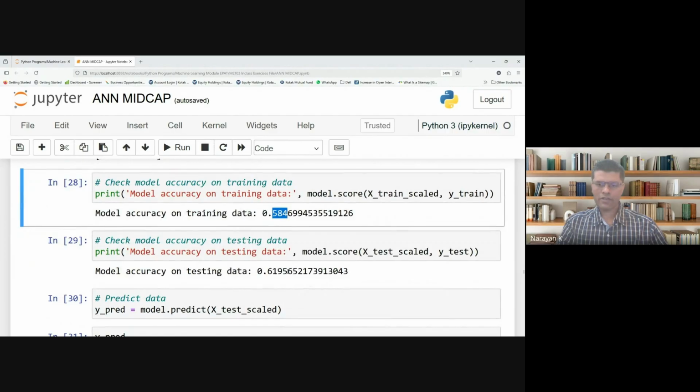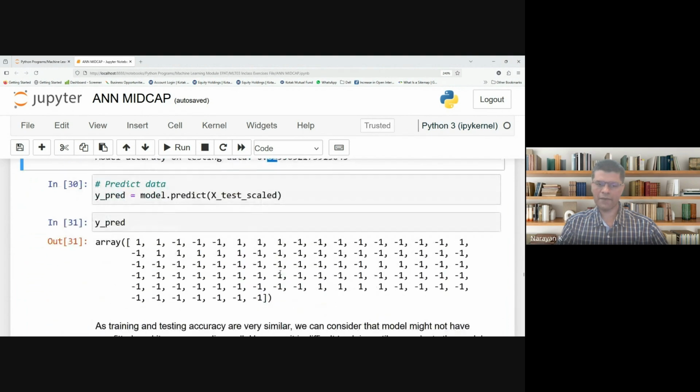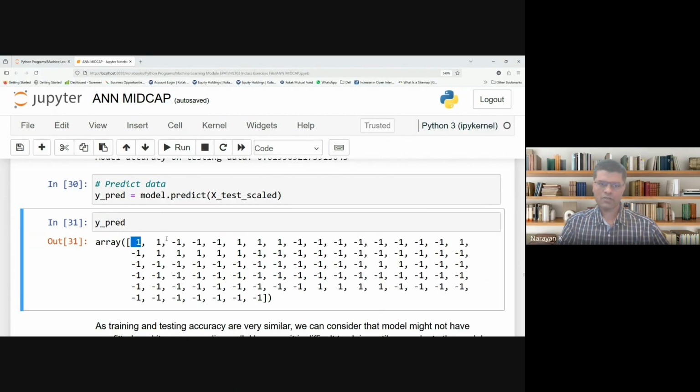And the model accuracy on the testing data is around 61%. You have to multiply this by 100. So it is almost 62%, 61.95. So this is the final prediction. One means the next day close will be higher than the previous day's close. So minus one will be next day close will be lower than the present day close, or the returns will be negative, as we already discussed earlier.